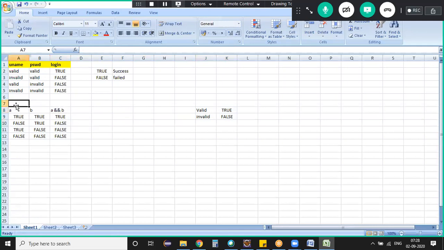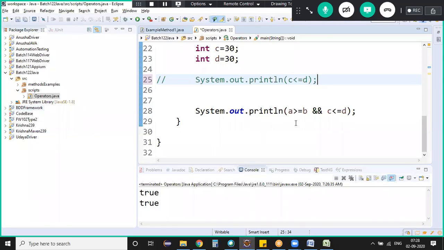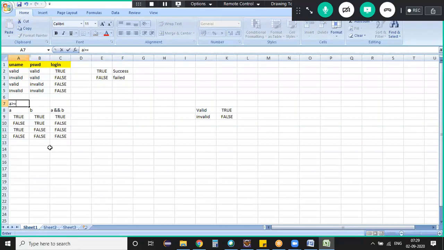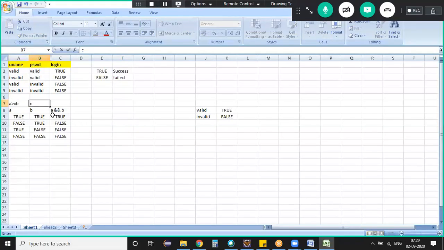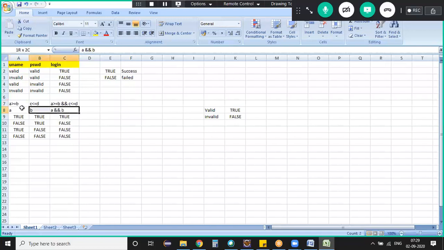So here in the current example, whatever I have considered, A greater than or equal to B, that's what I have used. C less than or equal to D, I have used as the second condition. So A greater than or equal to B and C less than or equal to D is the condition that I have used in the current example. A, I'm considering one condition, B, I'm considering one condition. The combination of these two conditions, I placed it in this one. Okay, so like this, I have worked on.